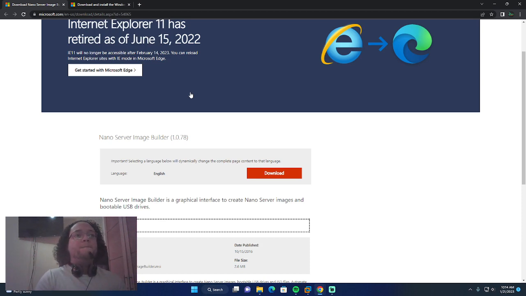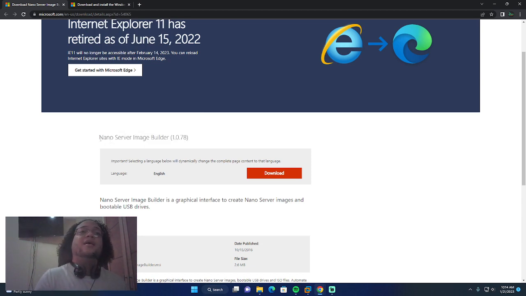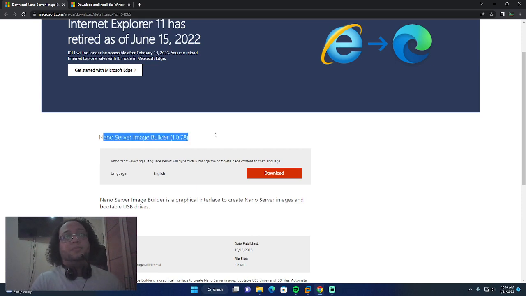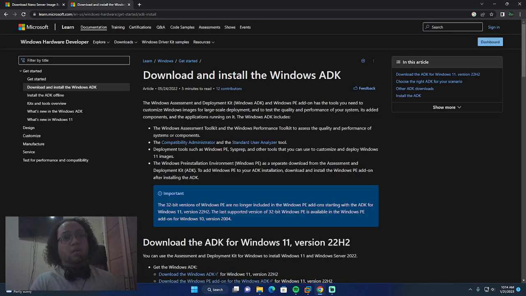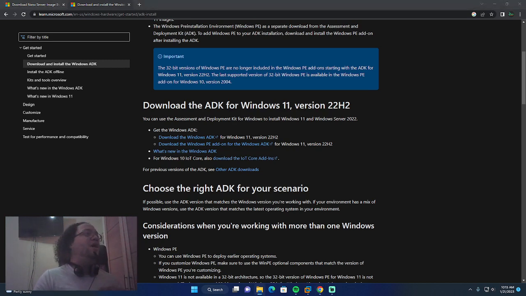So, what can you do with it? All right. You need to download three things. I'm gonna put the links down below if I remember. If I don't, just don't hold it against me. I'm pretty tired right now. Anyways, you need to download the image builder. Great. Move on. You need to download the ADK, the Assessment and Deployment Kit, and you also need to download the pre-installation environment add-on for the ADK. Those three things. Then once you have them downloaded, I'll move them to my download folder right now.